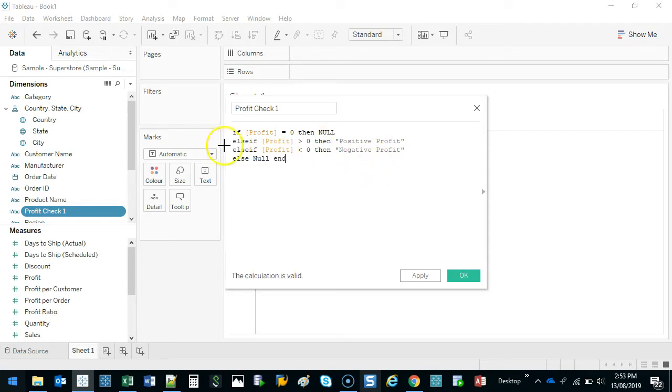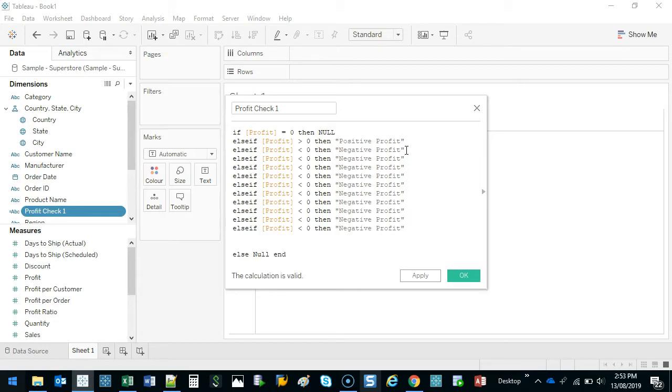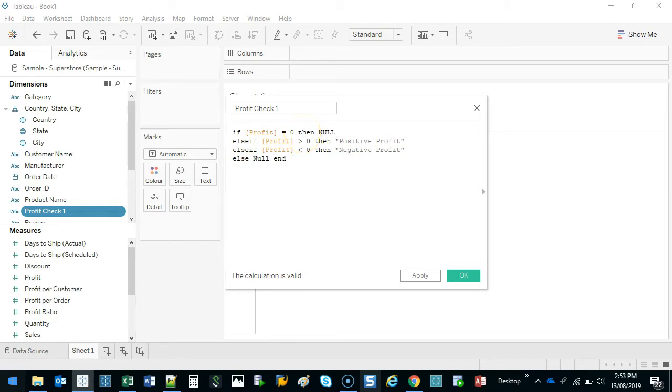And that's it. So let's go through that one more time. If it's equal to 0, then write null. If the profit is greater than 0, then write positive profit. If the profit is less than 0, write negative profit. And you can go on forever. You can have as many conditions as you want, and it will cycle through each one until it finds one that's true, and then it will do whatever you say to do after the then. And if it doesn't meet any of those criteria, it will just say null. Okay, so the else if function is very useful because it can do a lot of criteria, a lot of checks.